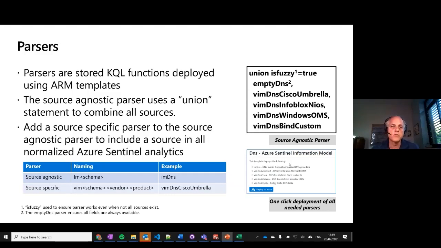But the easy way to deploy them is from GitHub using ARM templates. We are working on making sure that those functions are actually available in every workspace out of the box. This is yet to be done. For today, you'll have to deploy them the way that you deploy today connectors that use Azure functions or the way that you deploy today playbooks.